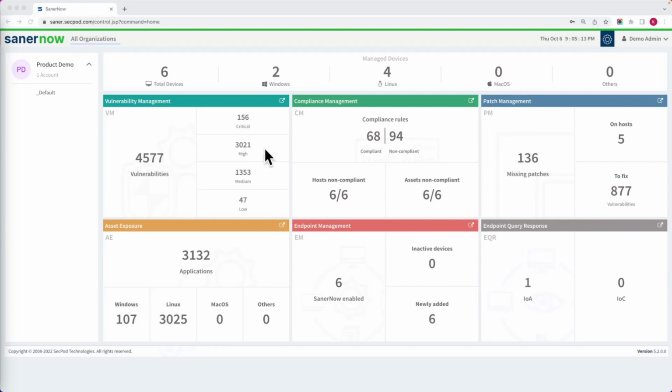Thank you. So this is the SanerNow admin dashboard. As soon as you log in, this is your dashboard which talks about all your managed devices and gives you a single view which explains everything related to vulnerability, compliance, and patches. So as soon as you log in, you need to click on your control panel.